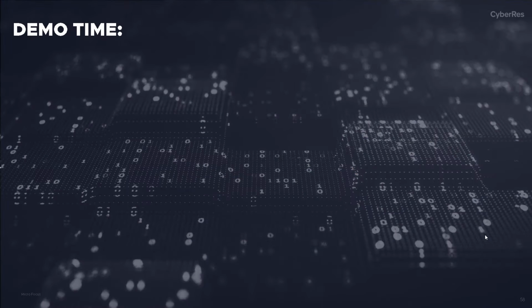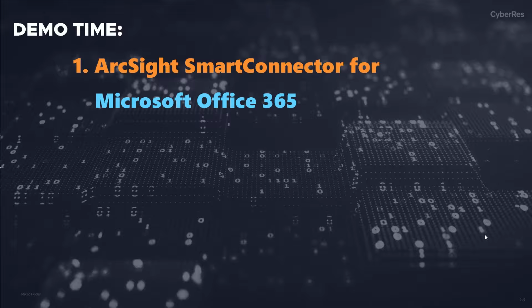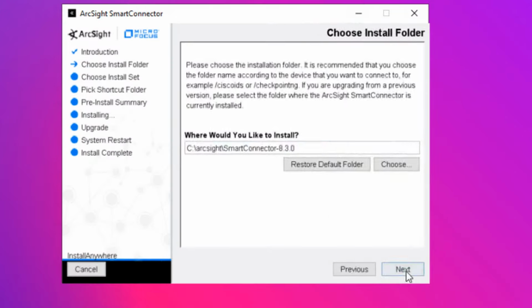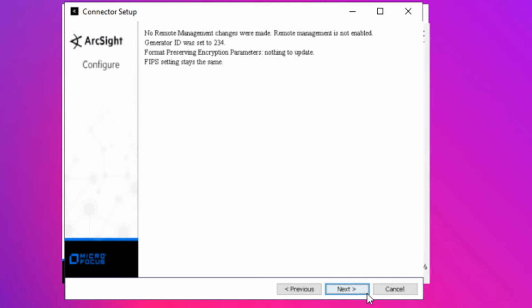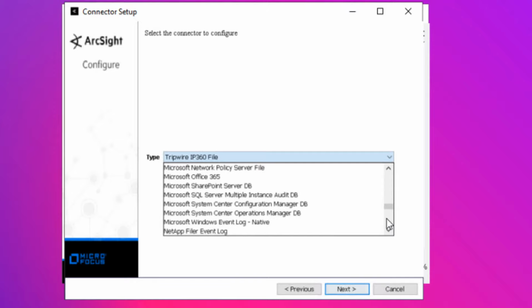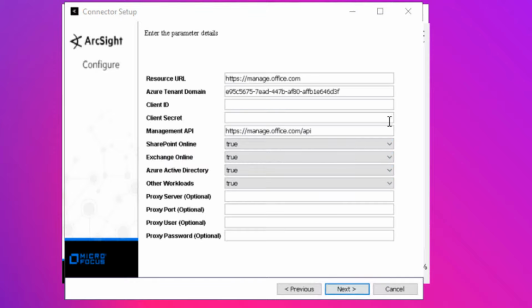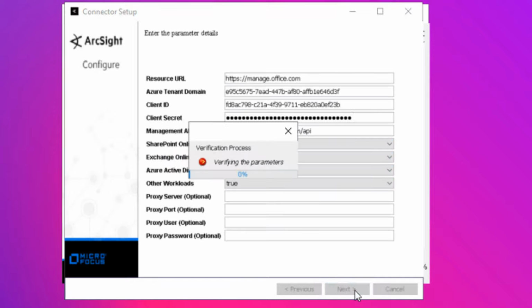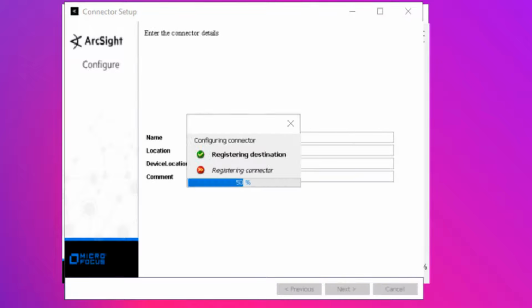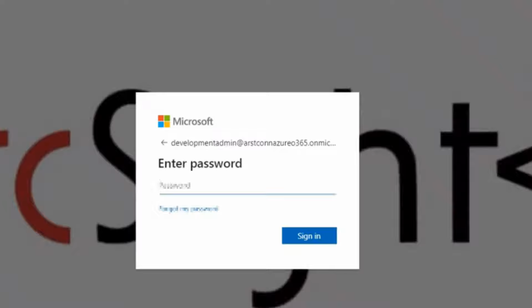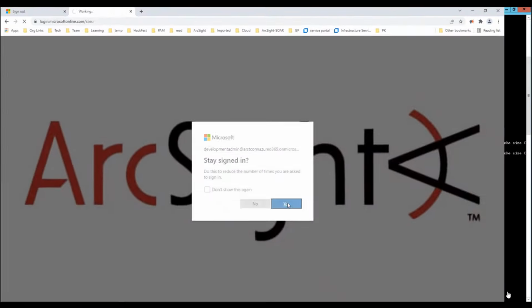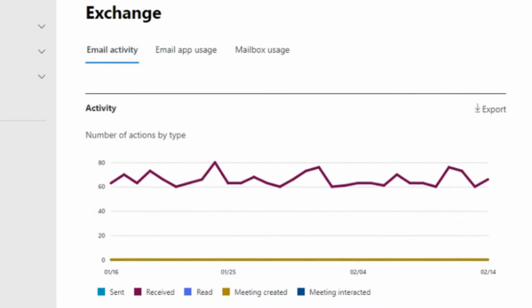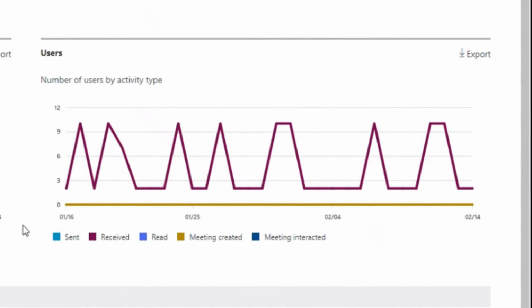Our first demo is from Office 365. We install the ArcSight Smart Connector from a large range of log sources out of the box. We then provide the necessary details like tenant ID, the client secret, etc. We then finish the configuration, outputting the results to a Ceph file, which we'll take a look at later. Now we'll log into a live Office 365 system, where we see the screen showing the overall mailbox, MS Teams, login and other activities.